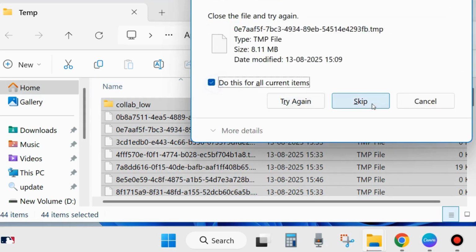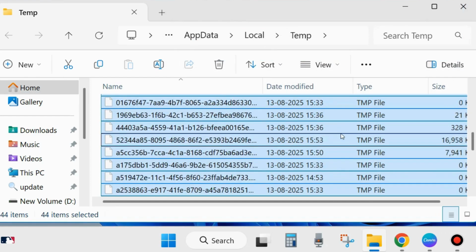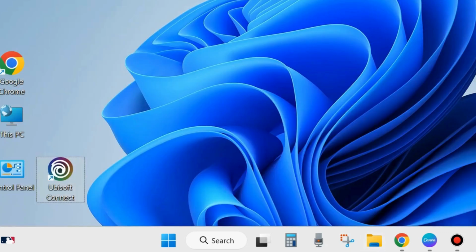After that, close the File Explorer window and check whether your object error is resolved or not. If not, go to the next fixes.